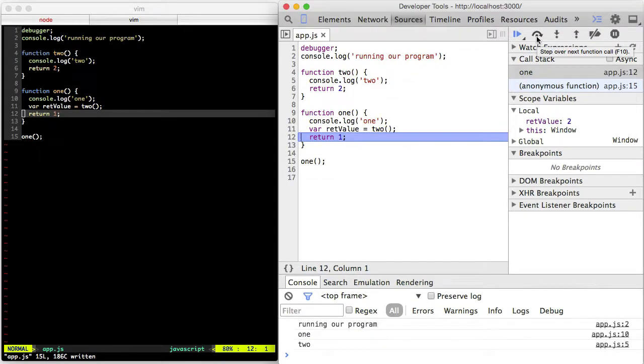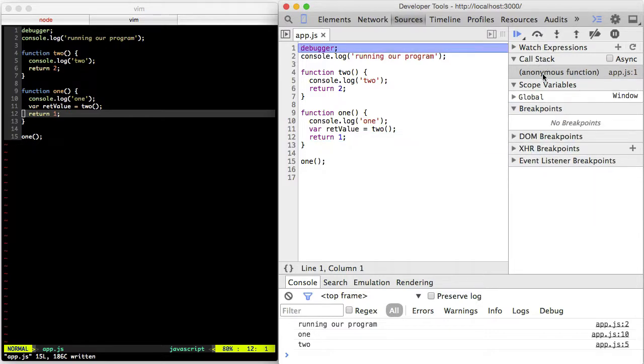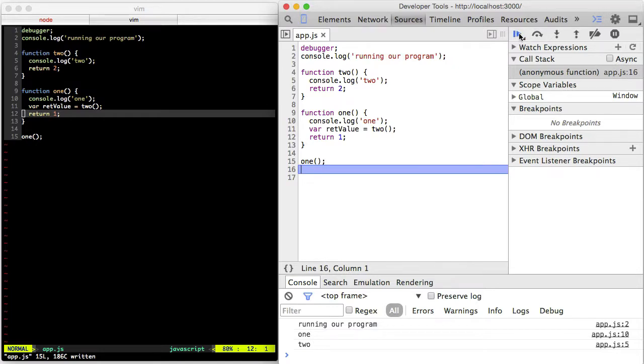And similarly, if we finish executing function 1, we end up back at the beginning, the anonymous function. And then when the program is finished executing, the call stack goes back to being empty.